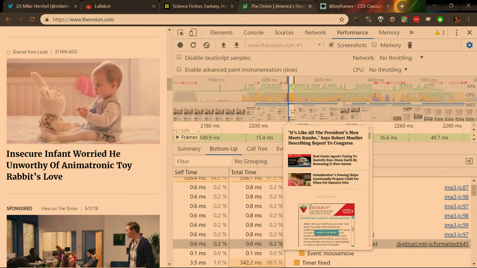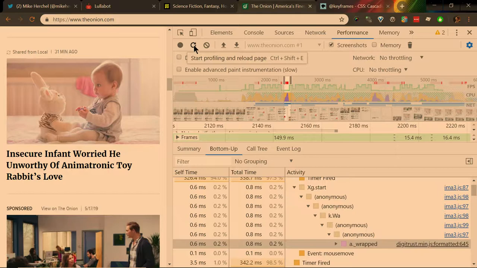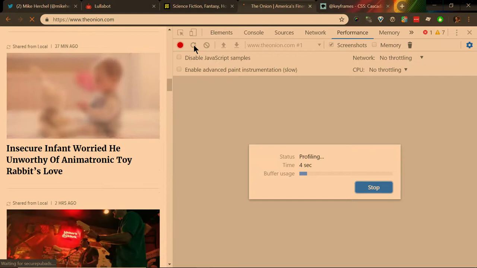So that was an example of recording something while the page is already loaded and I want to see what happens when I scroll fast or whatever, or resize is another thing that can choke up the CPU. But you also have this. This reloads the page and then captures the load process. So load is a pretty critical time. It's the first interaction with the site for the user.